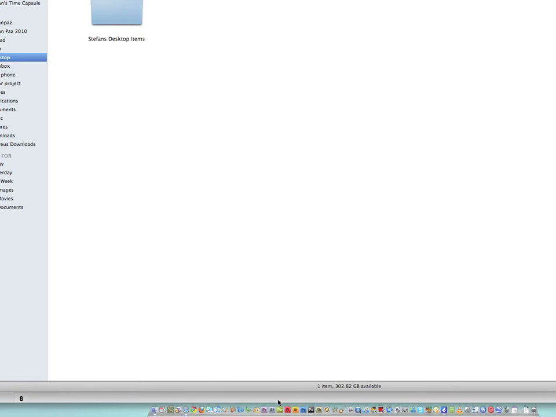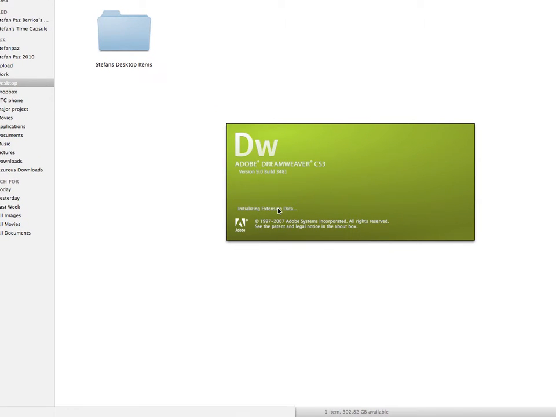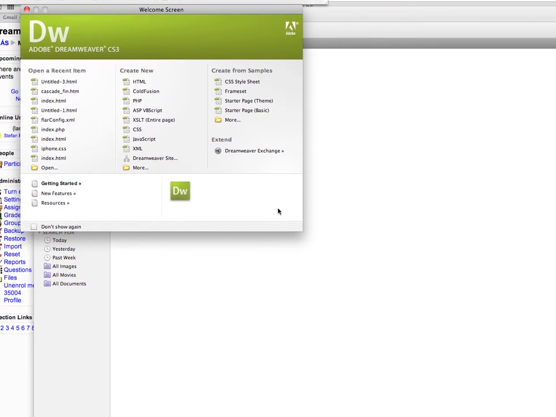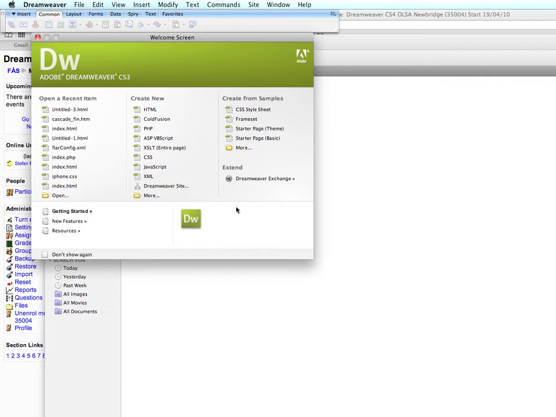I'm going to open up Dreamweaver now. What we're going to do is set up a website using the templates that are given to us in Dreamweaver CS4. Now again, I'm using CS3. Sorry, apologies for any confusion that may cause, but there's nothing that we can do. What I want to do is start off with a new HTML page.